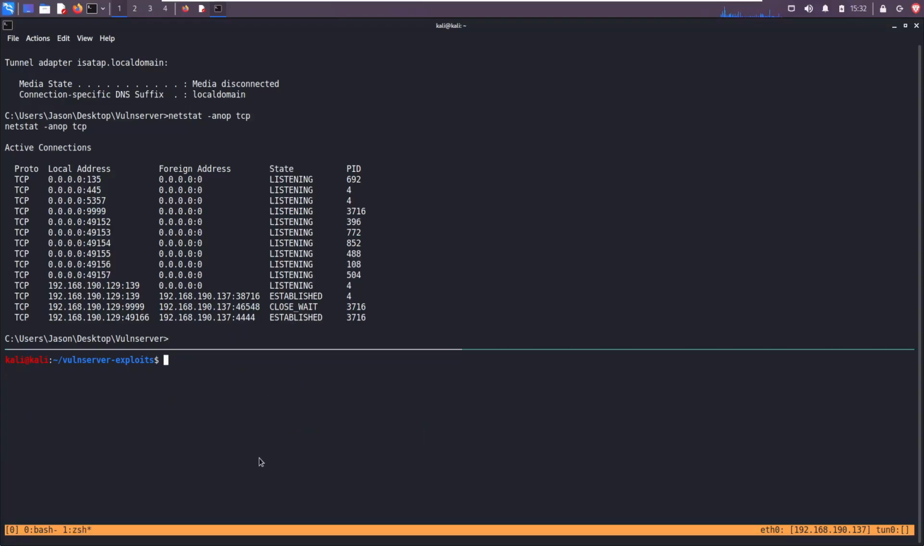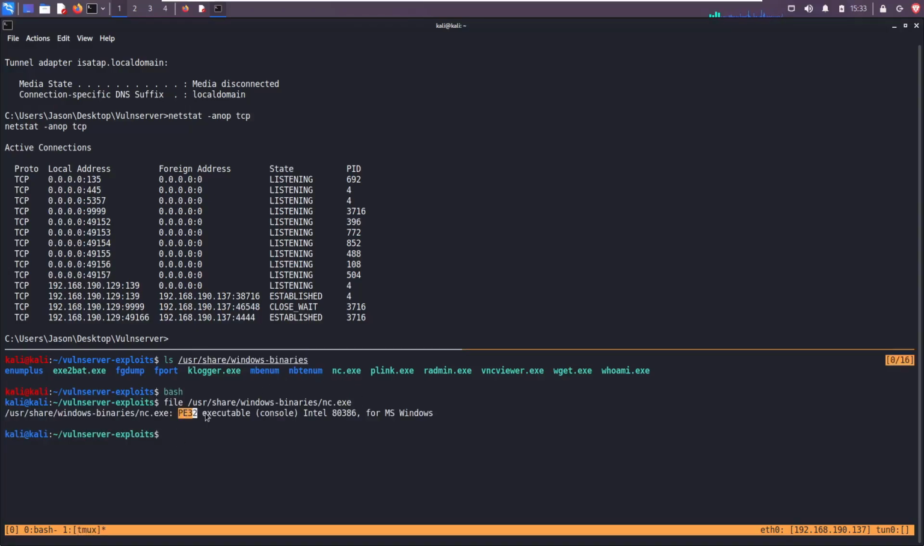Let me go to my bottom pane and list out user share Windows binaries, which is a directory in Kali Linux. And it has a bunch of really cool tools for Windows. What I'm interested in is the netcat.exe binary. Now, if you're not using Kali Linux, you can download this. Just Google netcat Windows binary. Let's check it out. It's a 32-bit executable, which our operating system for the target is also 32-bit, so that works out perfectly. So what I want to do is transfer this netcat binary from my attacking machine over to the target machine.